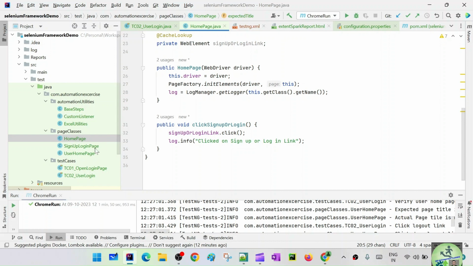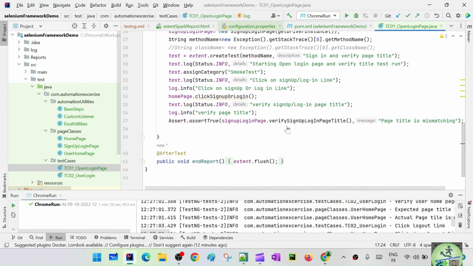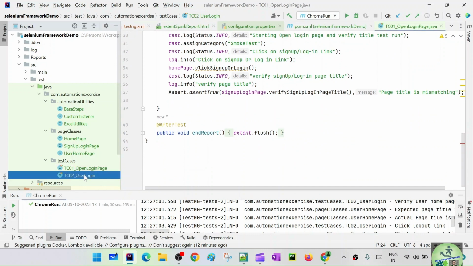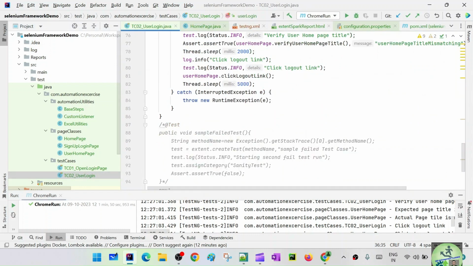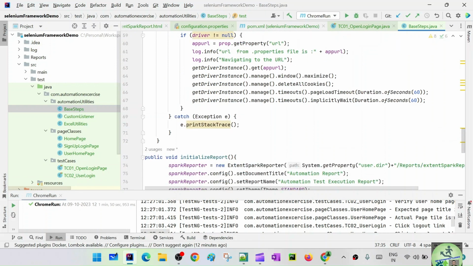And then one more thing, we have to get rid of this thread.sleep. In these test cases we are using thread.sleep. So let's go there, where is thread.sleep used, I think in 2. Okay, so let's get rid of this thread.sleep. Instead of thread.sleep we can use our implicit wait. Let's go to the base steps, there we are using our implicit waits. This is the one.